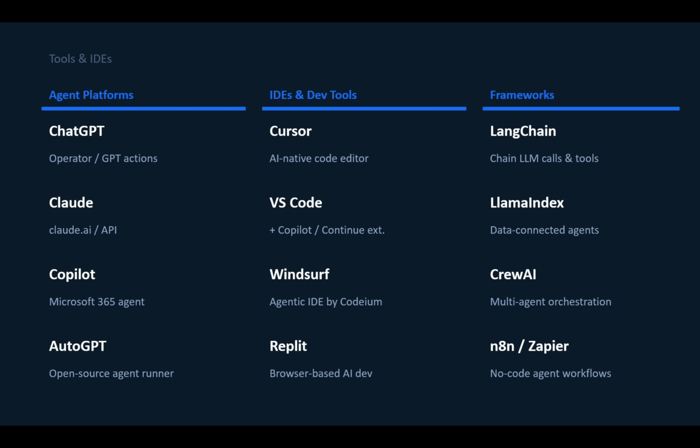So, how to get started, right? The tools and the IDEs you need to actually start creating your own agent and how to actually start deploying whatever project you need to deploy, right? So, there are agent platforms, right? For example, you might notice on ChatGPT, there are Operator and ChatGPT Actions where you can use an agent, right? You kind of use an API to start creating your own agent.